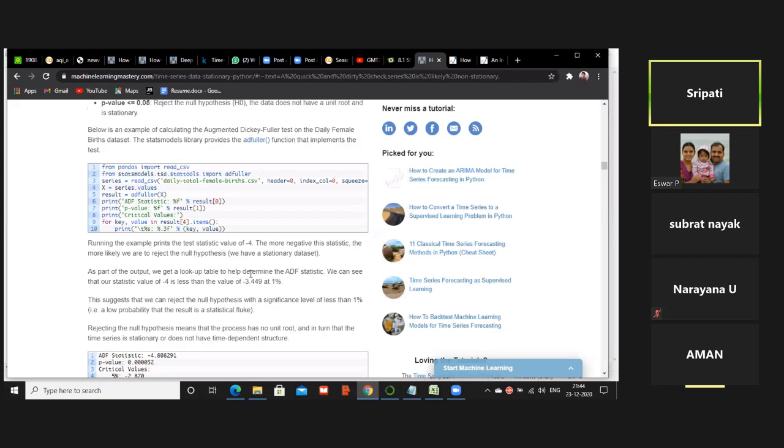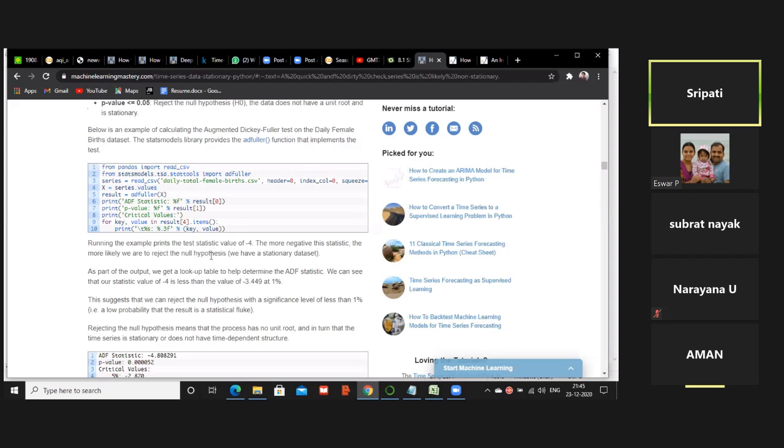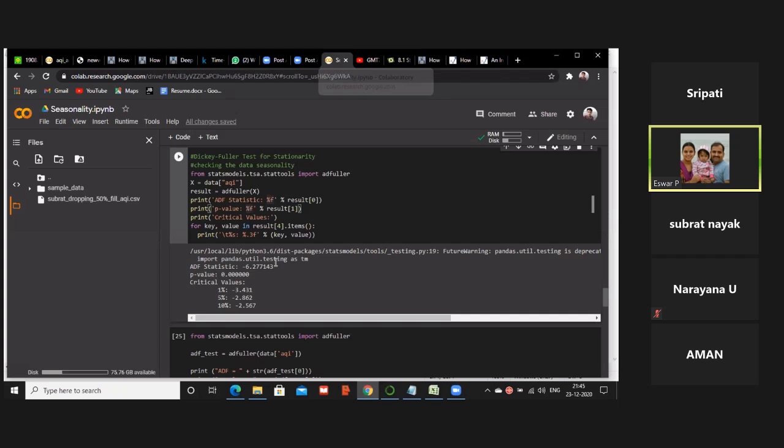There is a table for the ADF statistic where critical values are given like 0.01, 0.05, 0.025. A lot of mathematical equations have been done on top of it, it's part of statistics. So out of the three, if the value is less than any of them, it will be okay.